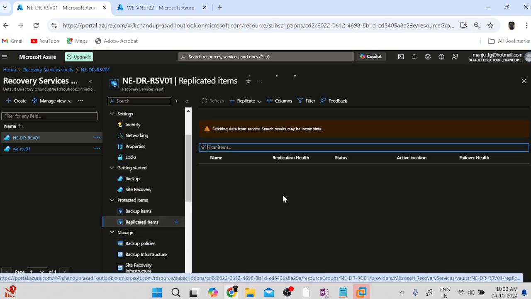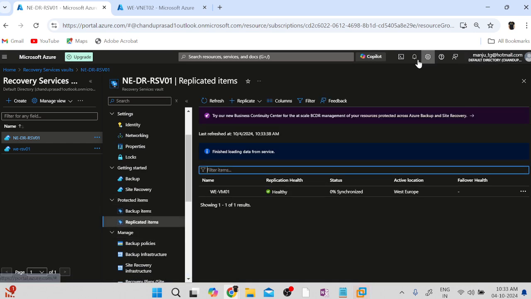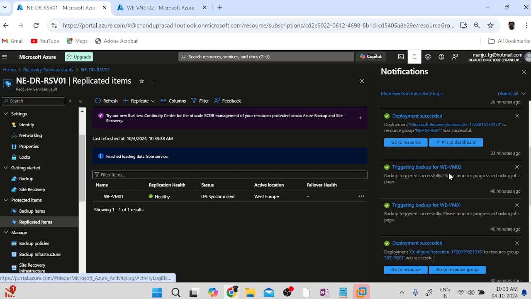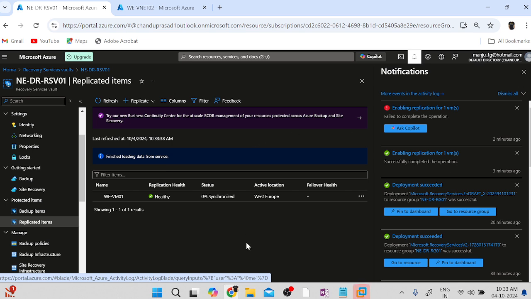See, replicated item, still it is there. One more VM is getting protected, it seems. The VM02 has not yet come here.